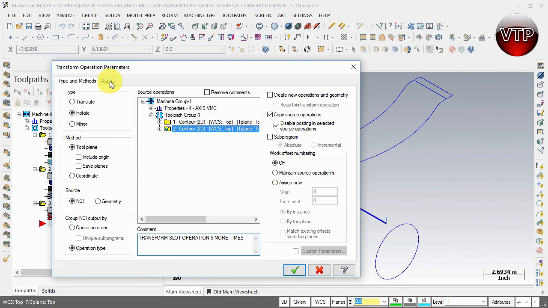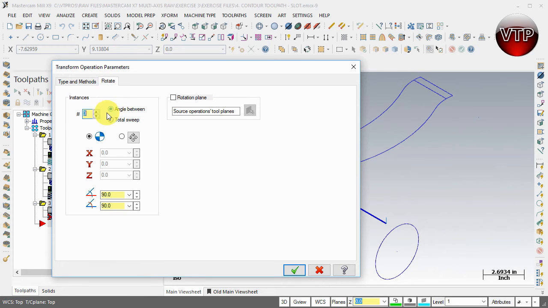So you want to go to the rotate tab after you're done. And this is where you select how many instances. Again, this is very, very important. You do not want to have six in here. You want to have five. We're going to have six total all around our part, evenly spaced. Now, if you take 360, which is how many degrees are in a circle, and divide that by six, you would get 60 degrees. That's the degrees that you will be placing under both of these angles. So change those angles to 60 and 60.